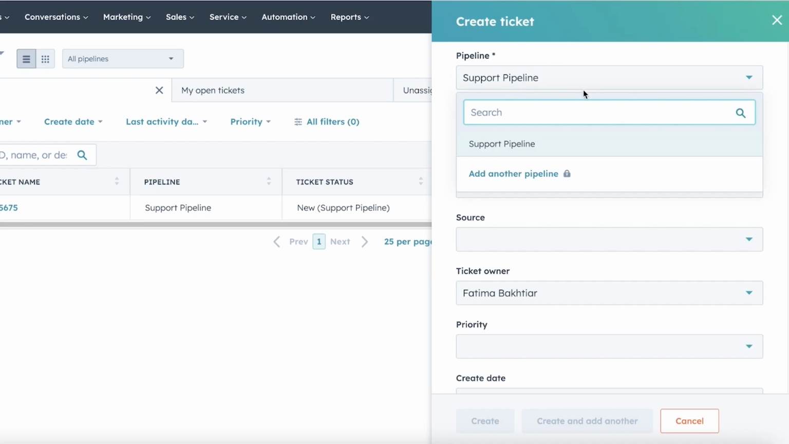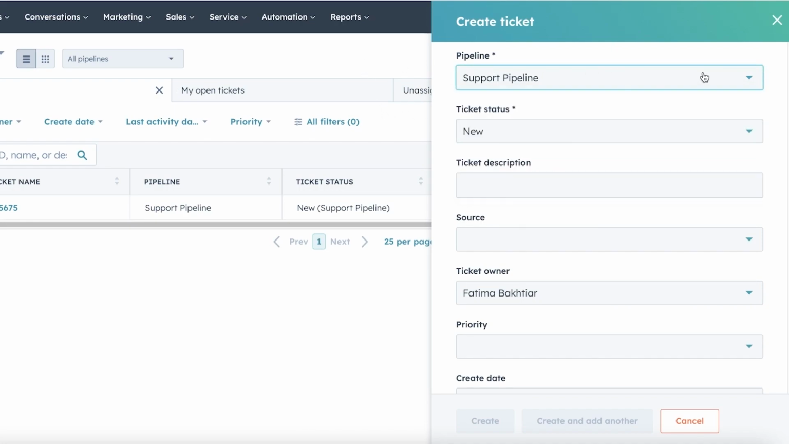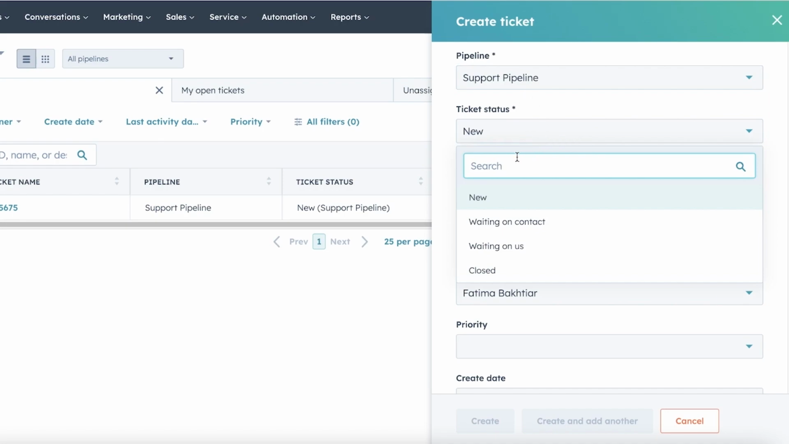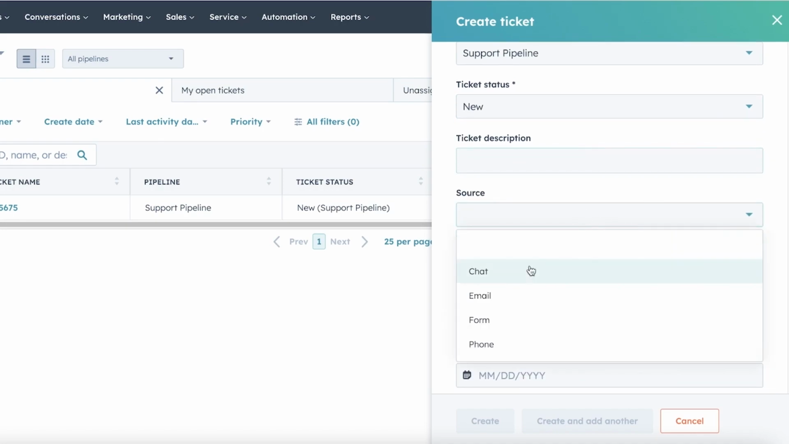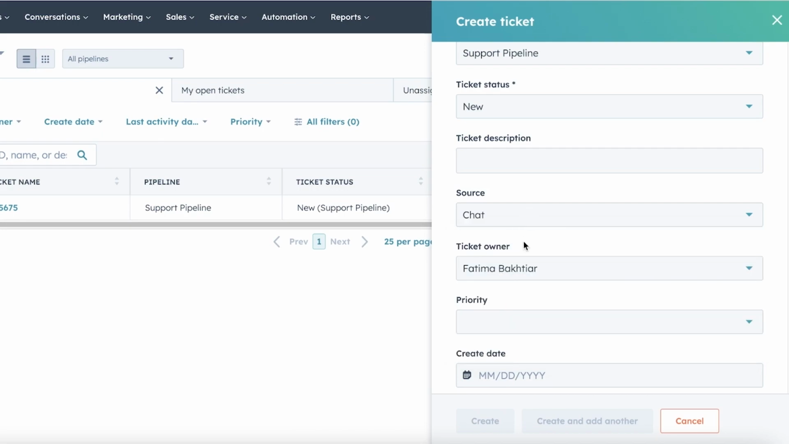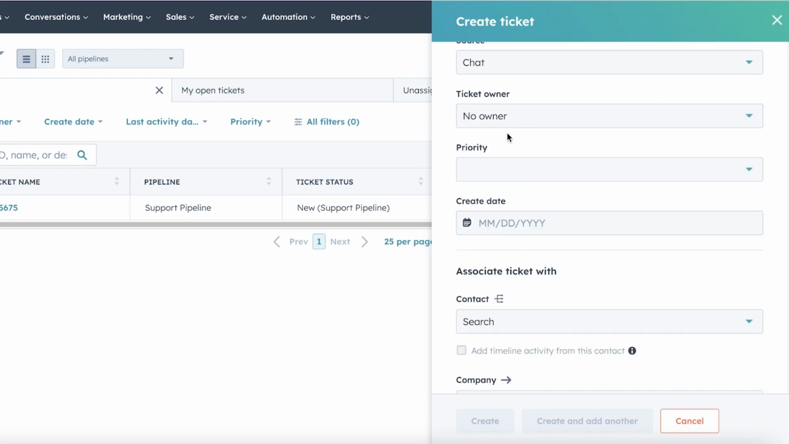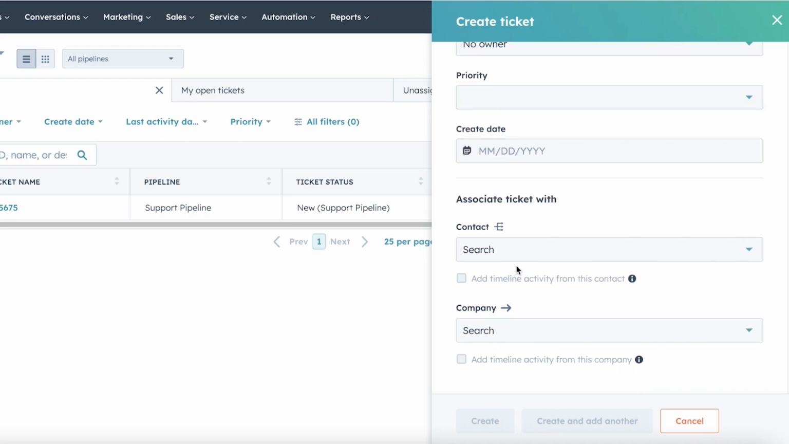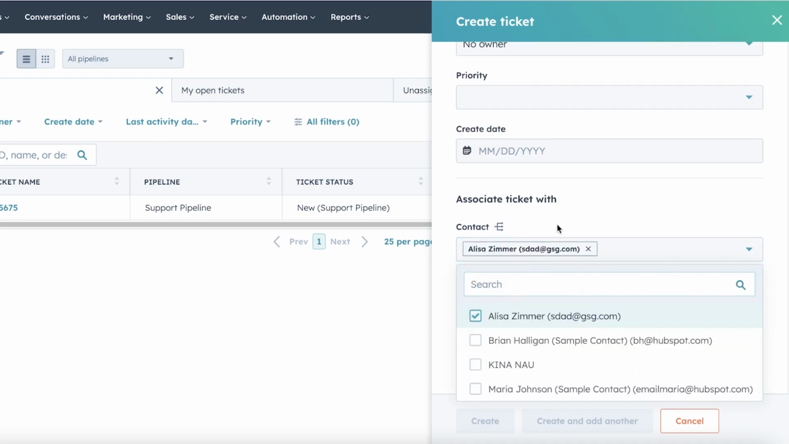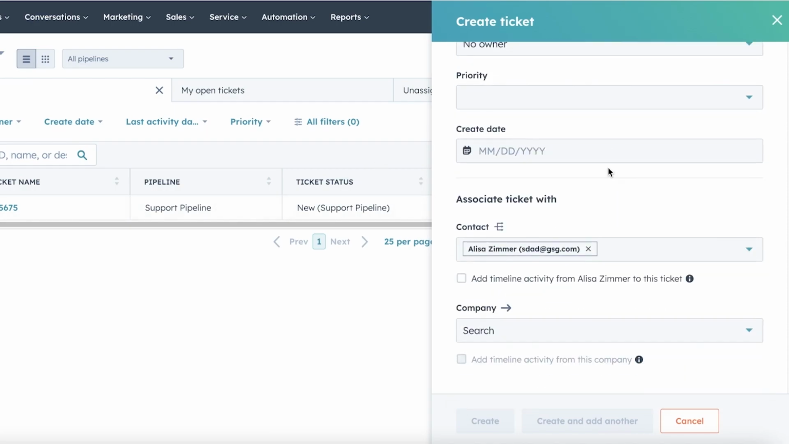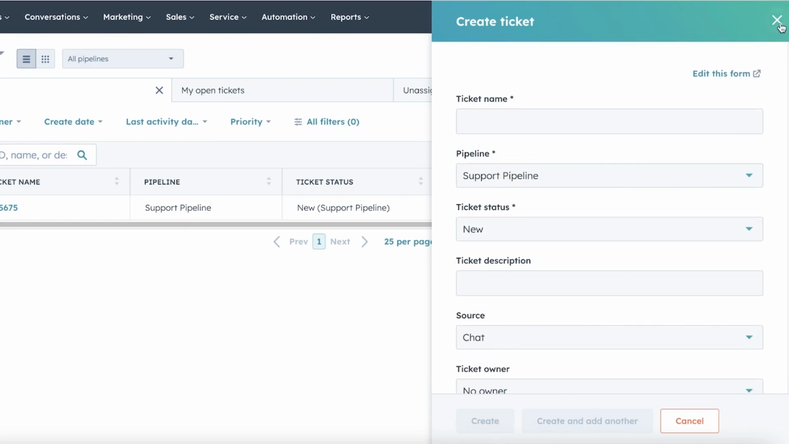You can add what kind of pipeline it is from. So you can create multiple different pipelines such as marketing, finance, product enhancement, or product deficiencies, whatever it might be regarding. You can add that. Then you're going to add your ticket status. So if it's new, if it is something people are waiting on, or if it is closed. Then you have your description, the source. So let's say it's from chat. Then you're going to enter the ticket owner, so you can enter anyone as the ticket owner, and then the priority as well as the contact. So if this was from Alyssa Zimmer, she had some issue with some of the supply, maybe some of the finances, then you can link this with her, and then you can also link it with a certain company. And then you can just click on create and create your new ticket.